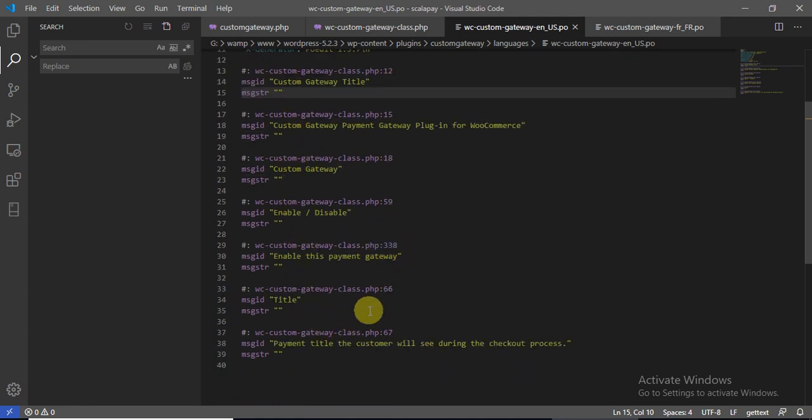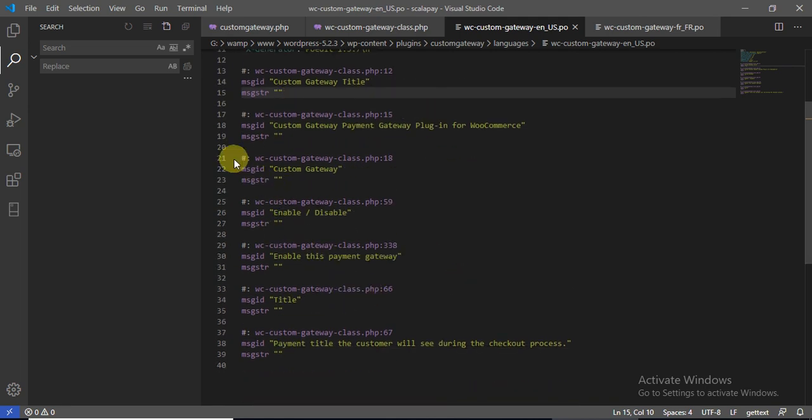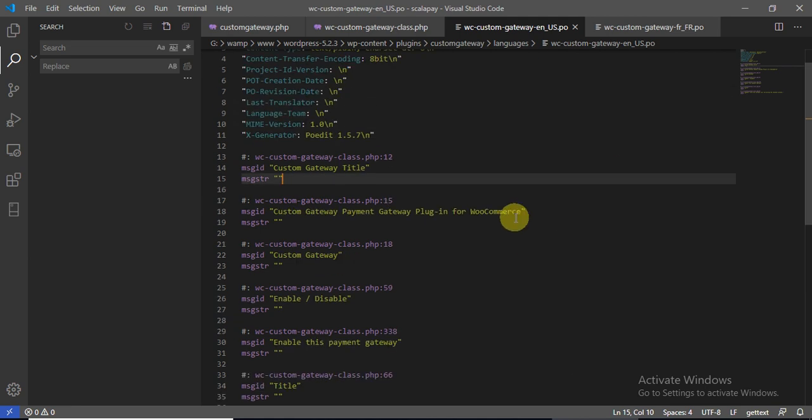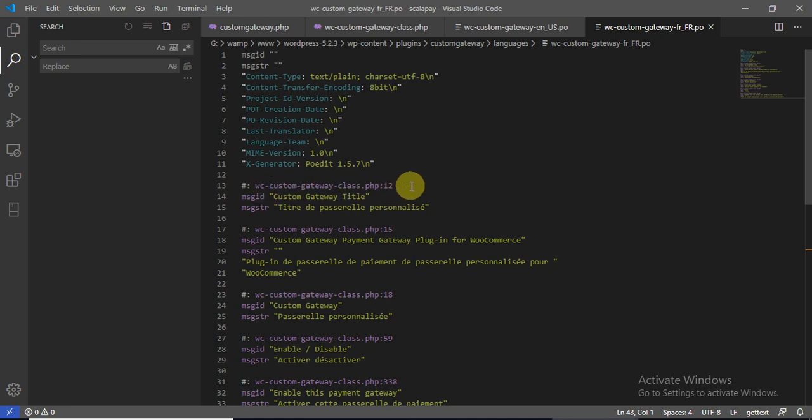Now I am translating these strings into the French language. Here the MSG ID is the custom gateway title. This is the same for all languages, and here is the translated string, the message MSG string, translated in the French language. Same thing on line 15, custom gateway, payment gateway plugin for WooCommerce, and here is the translated message in French. So we will translate this in sequence.